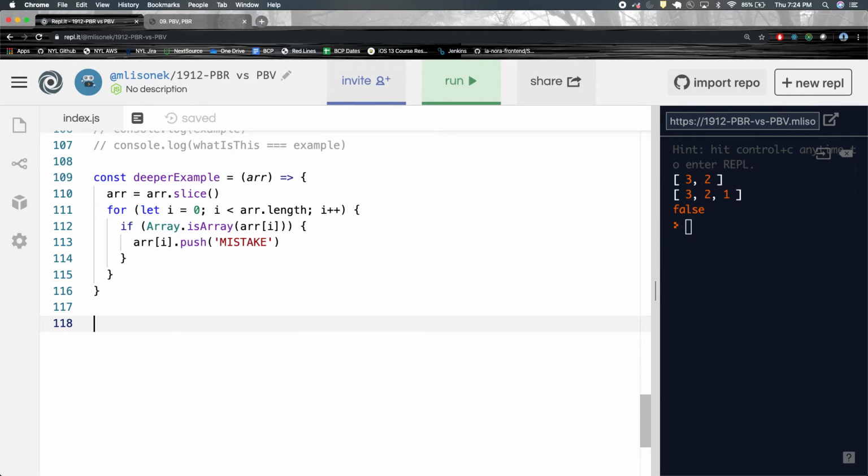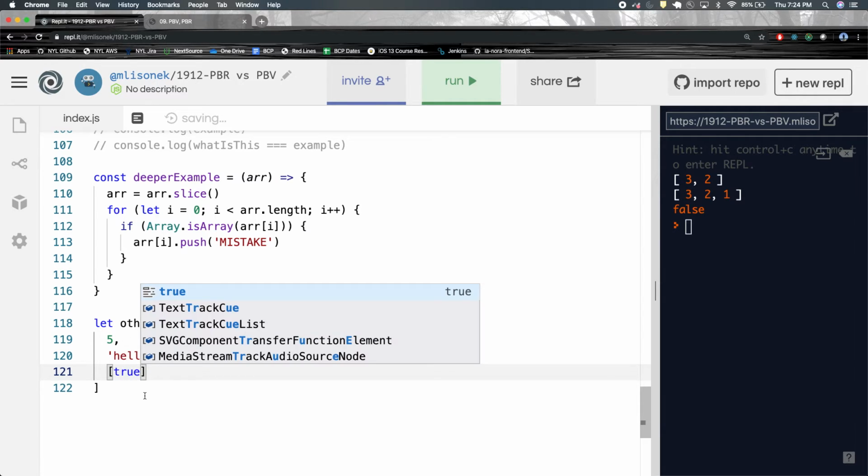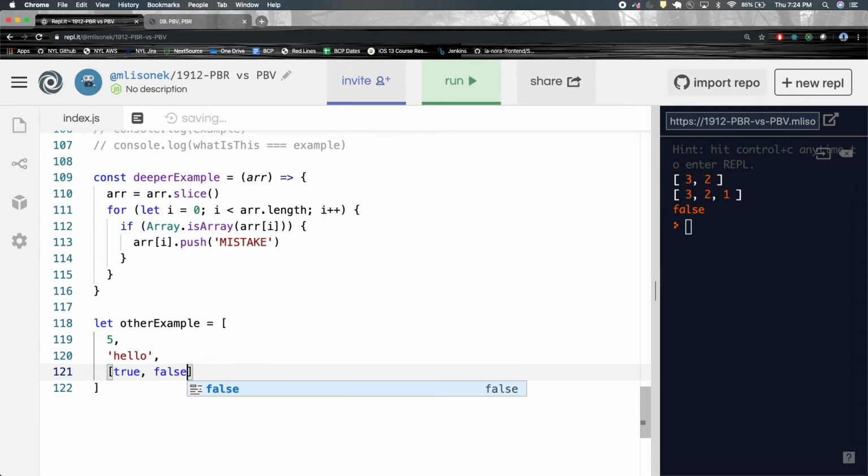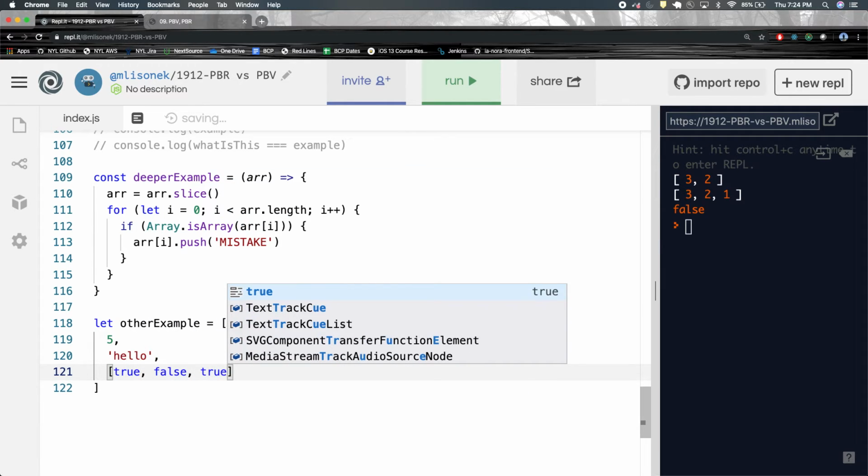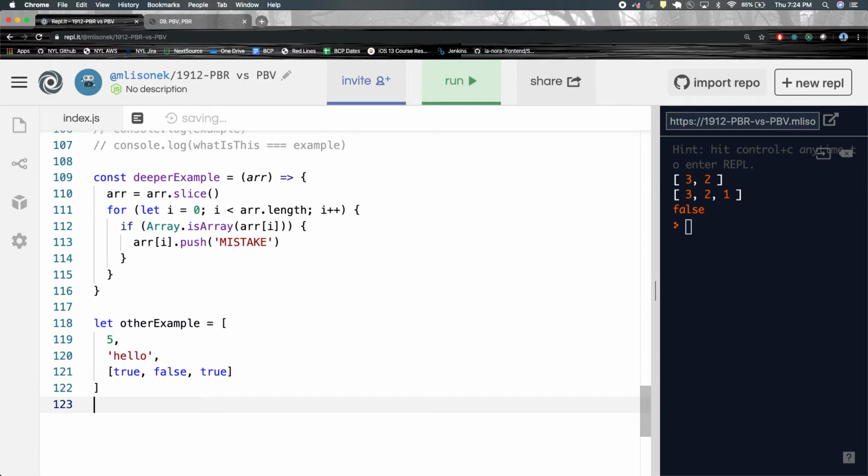So now I say let other example equal to an array, and it's going to have a 5. It's going to have a string, hello, and it's going to have an array of true, false, true. Does that look good to you guys? All right. So now I'm going to do deeper example.